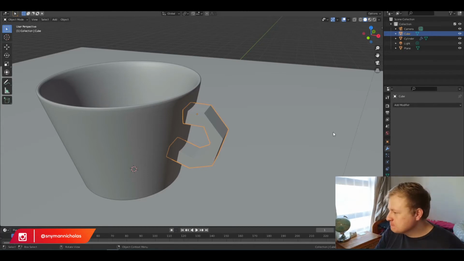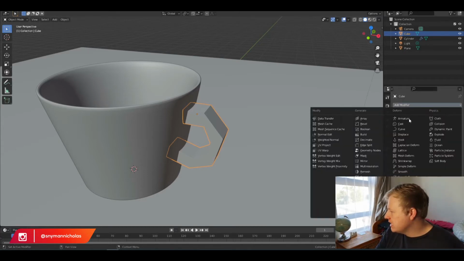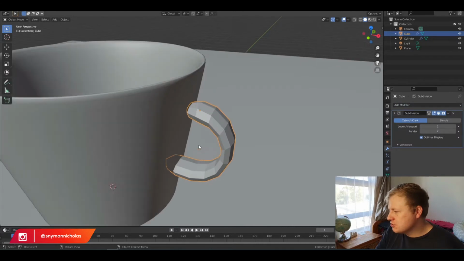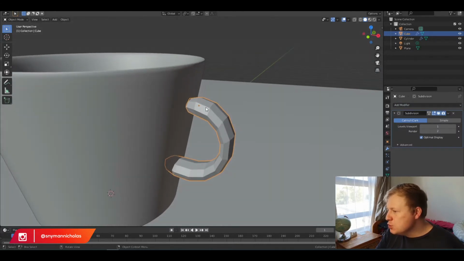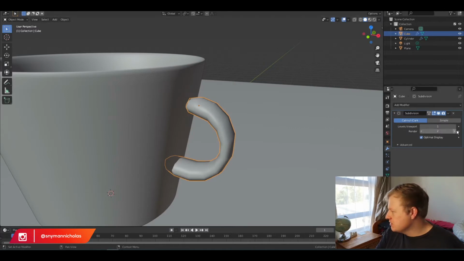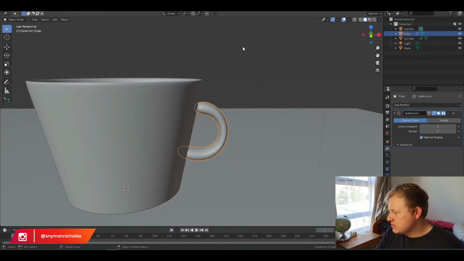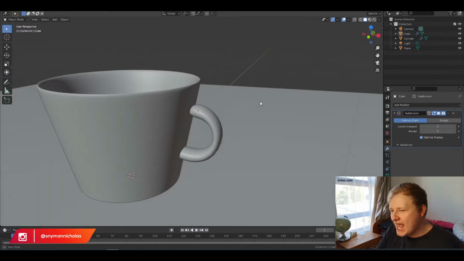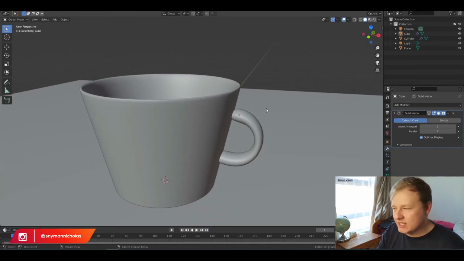Sorry about that. Okay, you're gonna go here, add modifier, add subdivision surface, and already it's looking smooth. Right click on it, say shade smooth, just add more subdivisions, and look at that, we basically have a mug, guys.